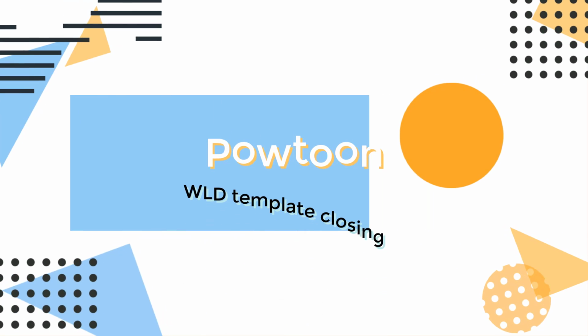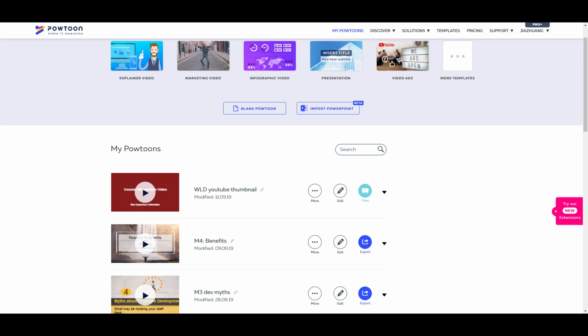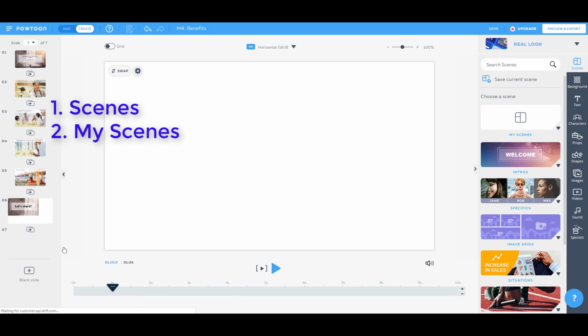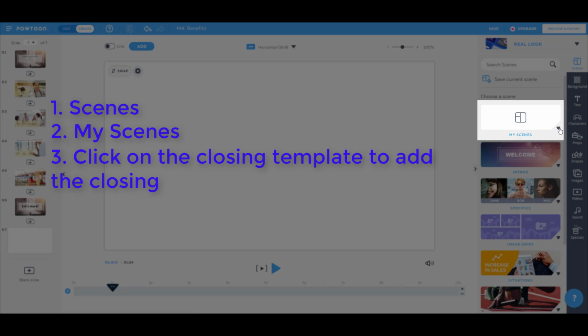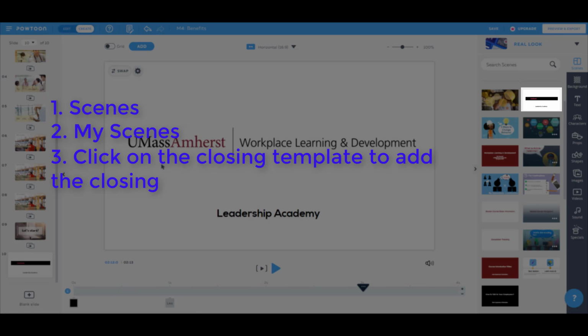Module 1, add a template closing to your Powtoon video. Click on Edit to open your video. Click on Scenes, My Scenes, and then just click on the closing template.